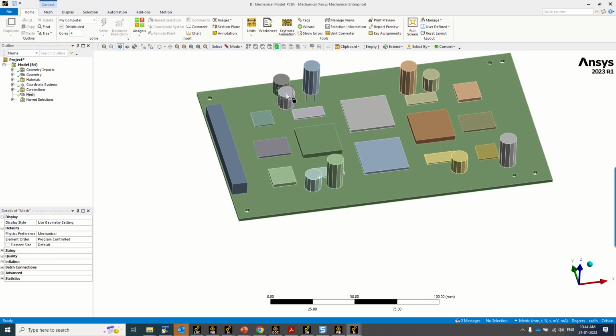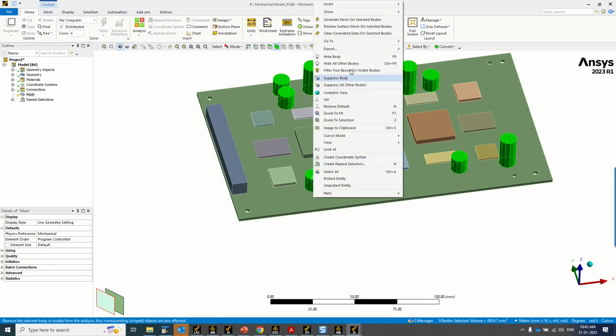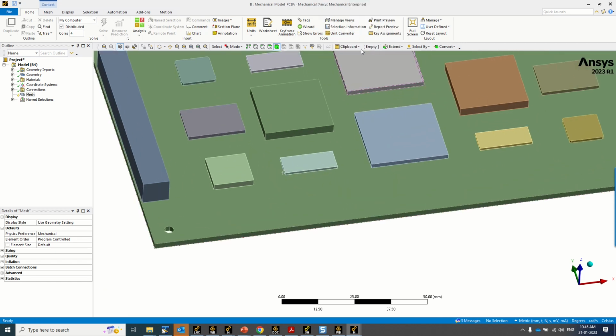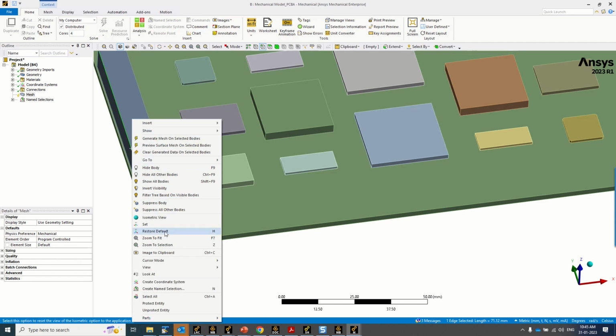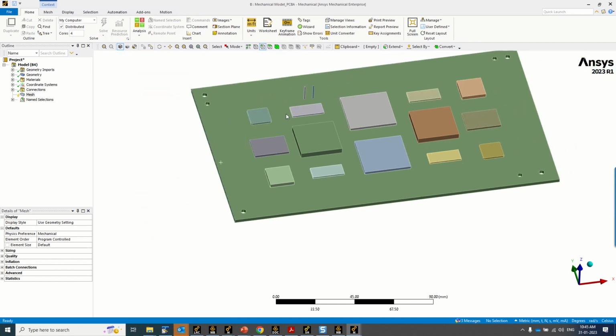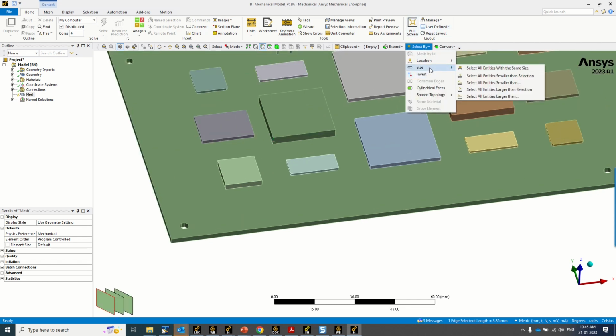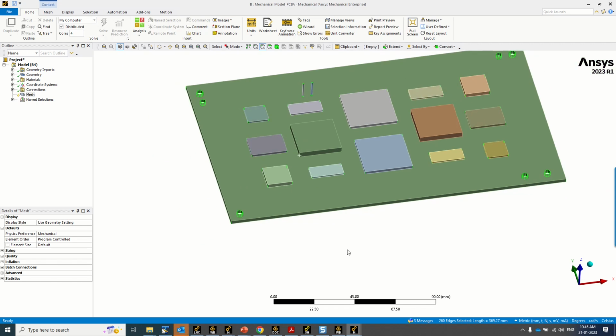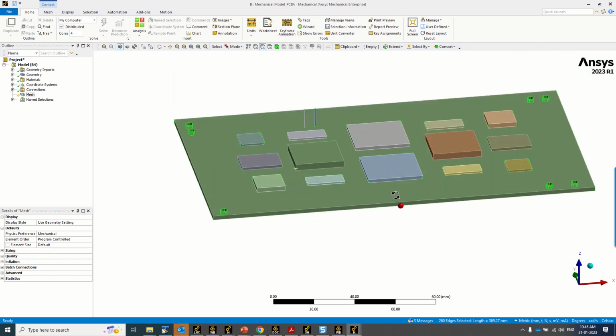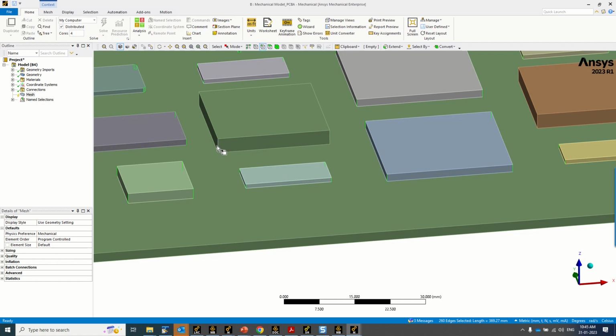So what I'm going to do, I'm going to hide all the capacitors now. Hide body. Okay, again I can hide this as well. I don't need this jack as well. So hide body. Then I'm going to select this, select size smaller than selection. Okay, now it has selected all the smaller edges.